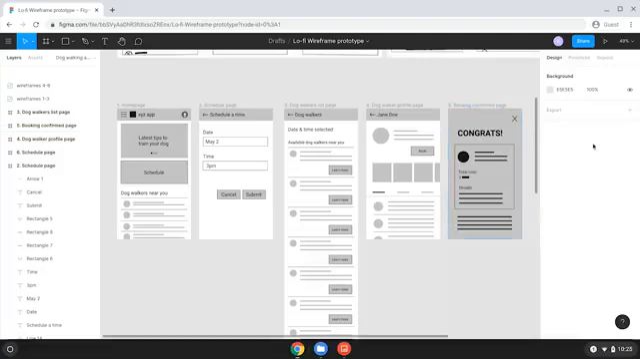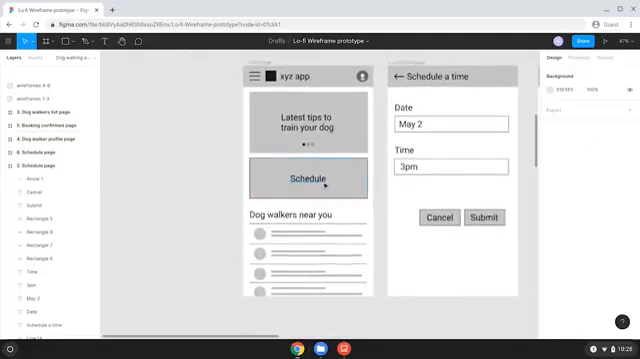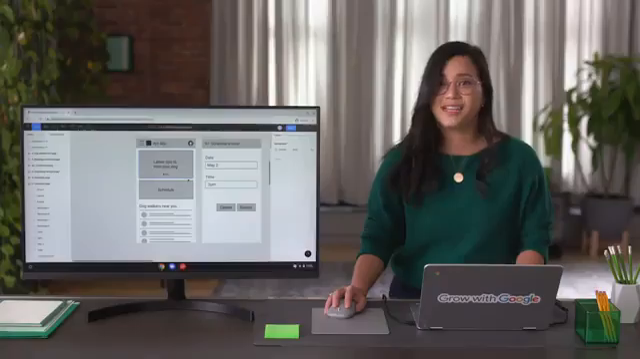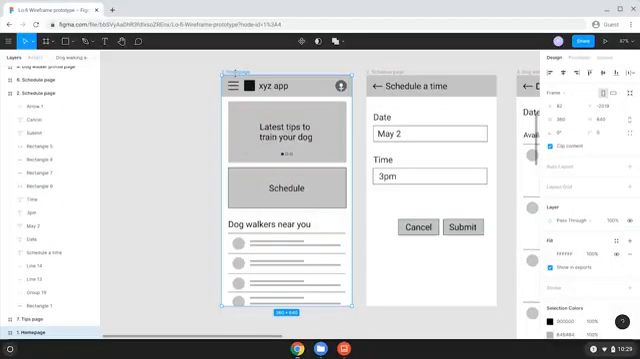For example, on the homepage, what happens when a user taps the schedule button or clicks the image carousel? Each scenario needs to be accounted for. In a digital low-fidelity prototype, users should be able to click a button and be taken to the correct screen. So let's do that now.